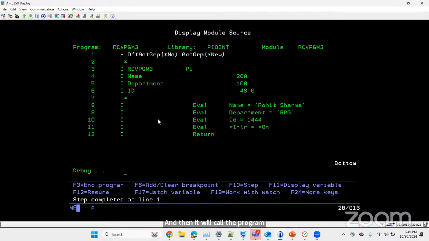And for the receiving program, we need to declare the procedure interface. While writing the procedure interface, we need to write the exact program name. Here RCVPGM3 is written, and then we have... just a second.